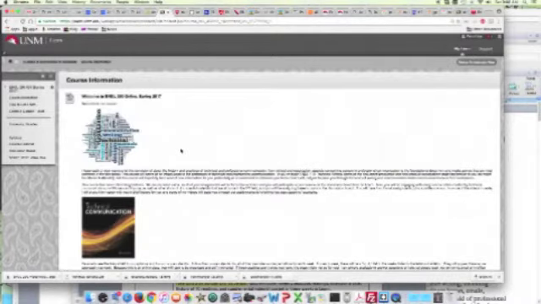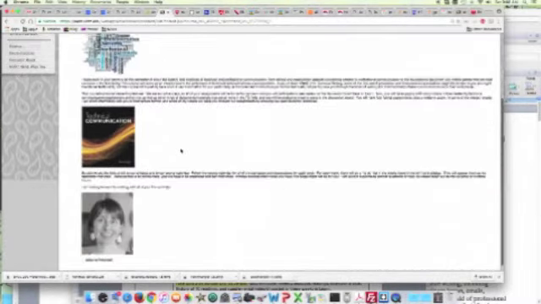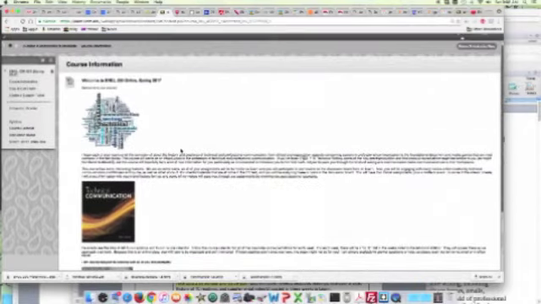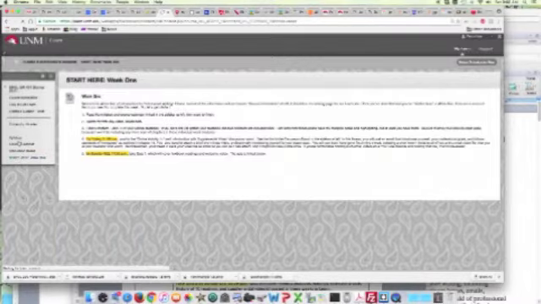So I wrote up this little introductory narrative for you all. It shows the cover of the edition of our textbook that you need. So please read through all this information. It gives you an overview of what I'm hoping that we accomplish in this class. So you'll see in the left sidebar that it says Start Here, Week 1. So you're going to click on Week 1, and you will see each week a list of items that you need to accomplish.